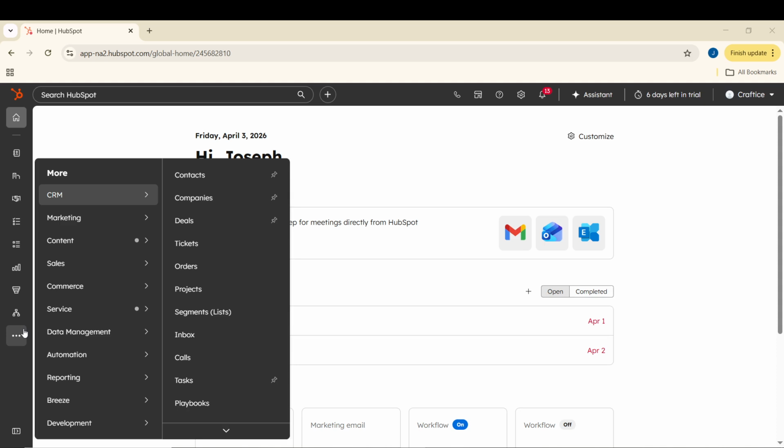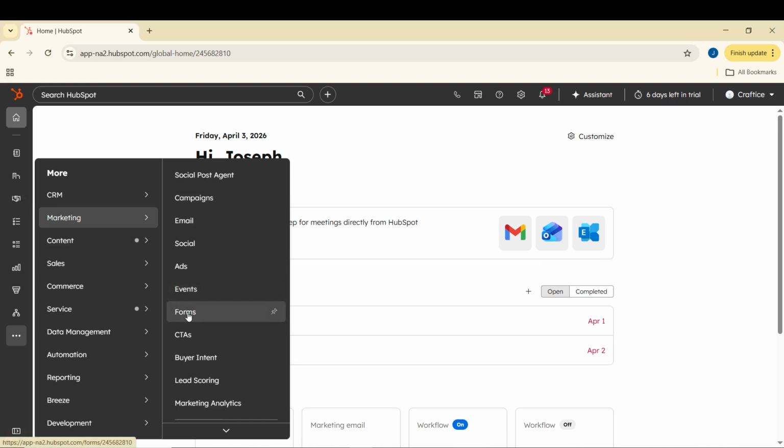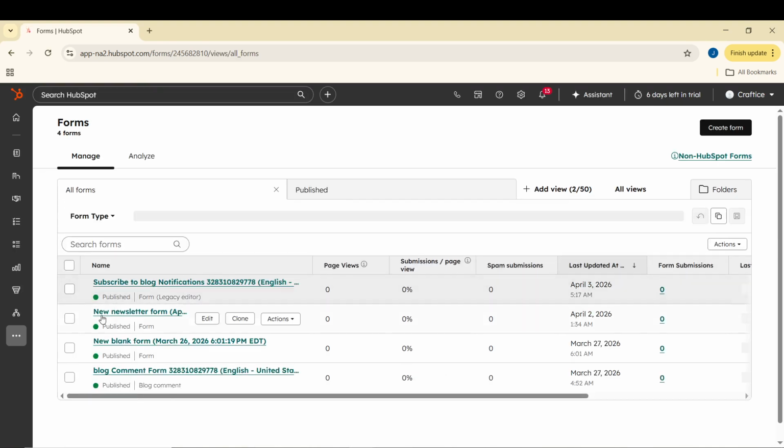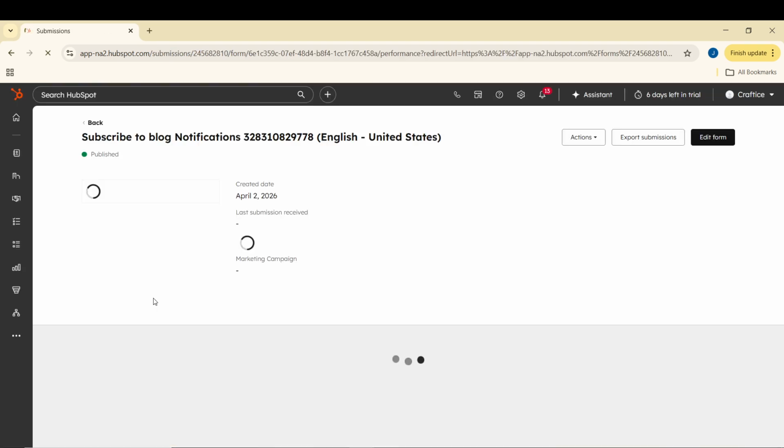First, log into your HubSpot account and go to the top navigation menu. Click Marketing, then click Forms. This takes you to the list of forms in your portal. From here, select the form you want to configure. If you have many forms, take a second to confirm you are opening the correct one, because notifications are set per form. Once you are inside the form editor, find and click the Settings tab.